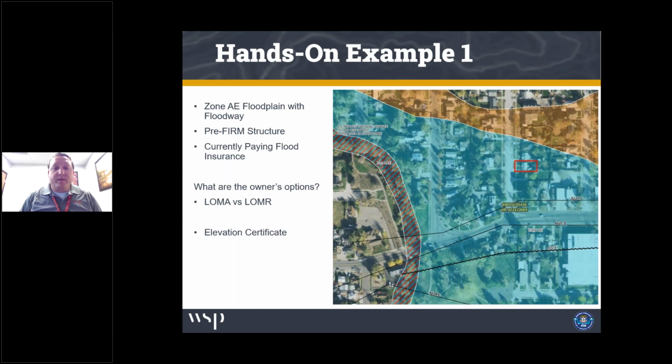So we have the option of doing a LOMA in this case, and that's the easiest scenario. And so let's go with the LOMA first. If that doesn't work, then they could go through the other processes to try to update mapping based on a LOMR, but likely that's way more costly than a LOMA. And so in this case, a LOMA is the best option for the homeowner.